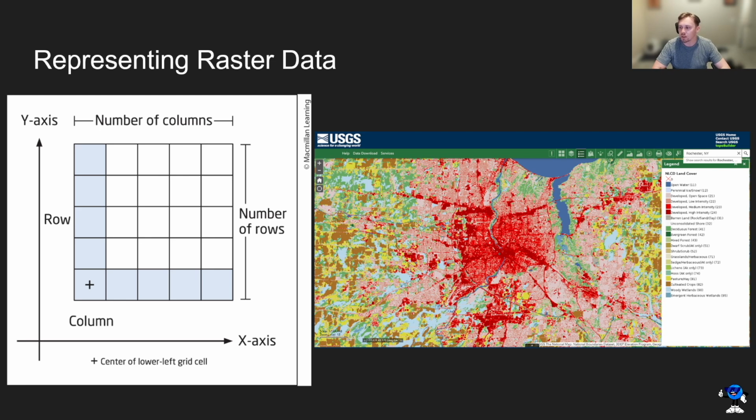NLCD designations include categories such as open water, developed high intensity, deciduous forest, pasture or hay, and woody wetlands. NLCD provides a means of broad land cover classification at state, regional, or national scales.